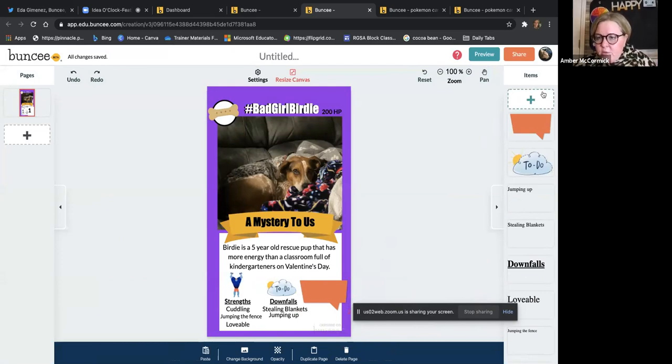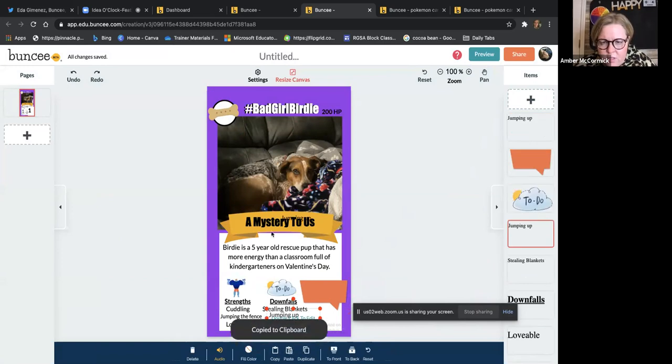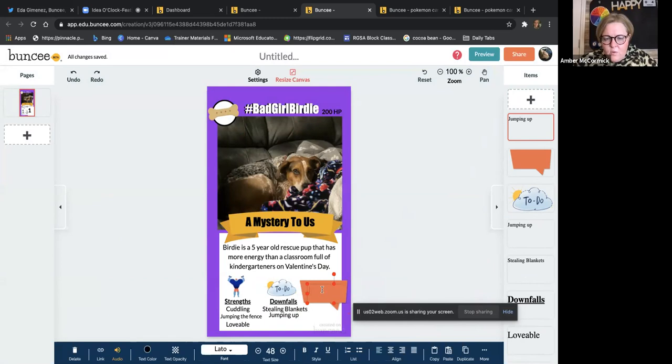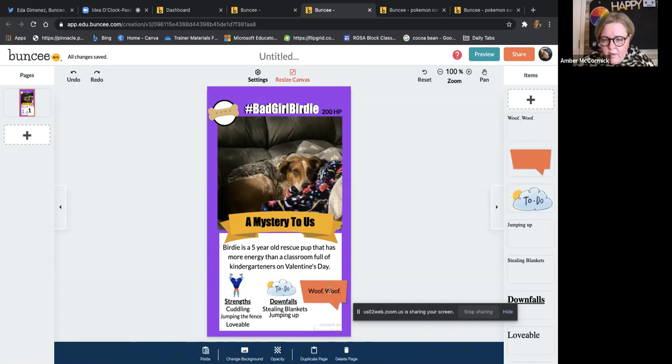And I can put text right inside of it. So good thing this quote is very short because I don't have a lot of space in that box. All right. Directly from Birdie's mouth right there. Woof, woof. All right. So I'm going to go ahead and add that there.